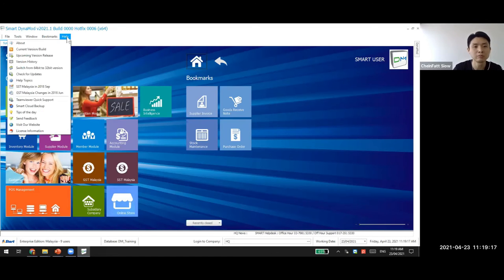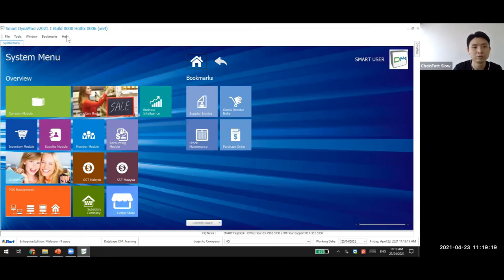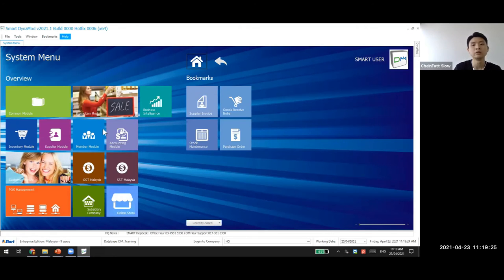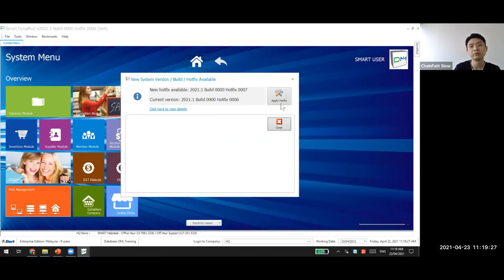Here, actually, the system has this: if you don't have it, then maybe you can click Help here, and then you can check for update. Here you can see check hotfix. You've got the new hotfix. Currently you can see my version is hotfix 6. Here we show hotfix 6. That means now I can update to the latest one, which is hotfix 7.